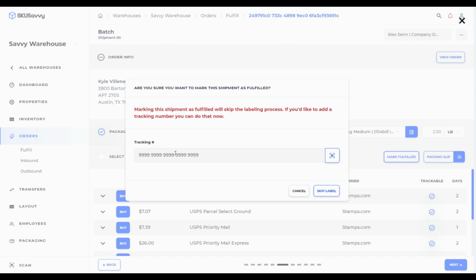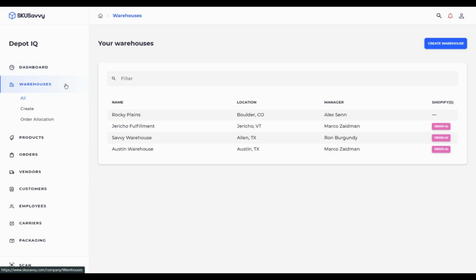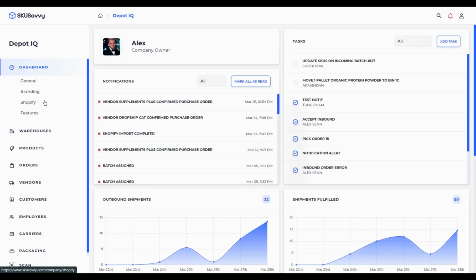This next step would enable you to, if you already have that shipping label printed out, scan the label, and that will upload the tracking information on behalf of this order. Otherwise, you can just skip the labeling. This is going to mark the order manually as fulfilled, and we'll go back and update your Shopify store that the order has been fulfilled.